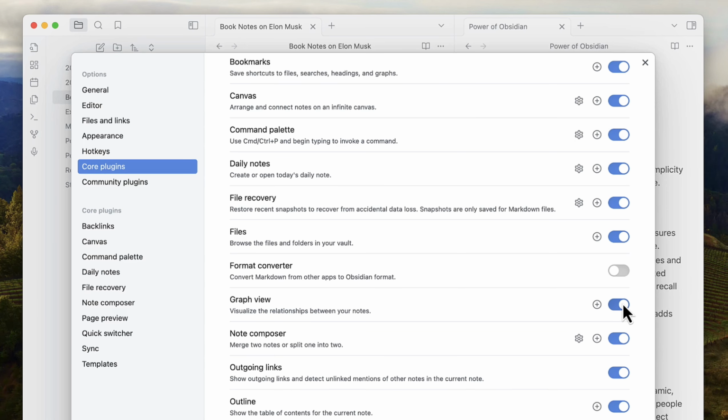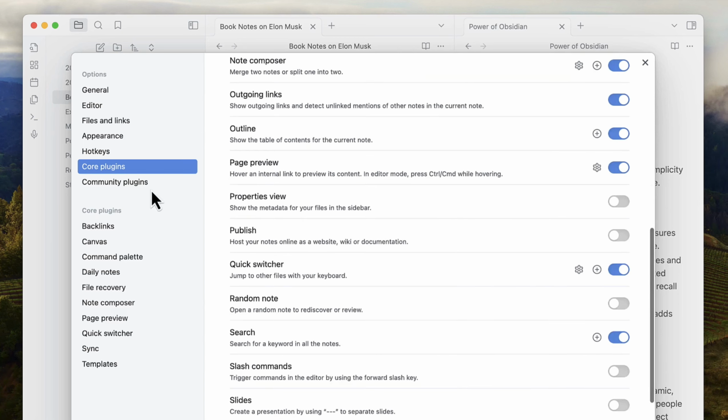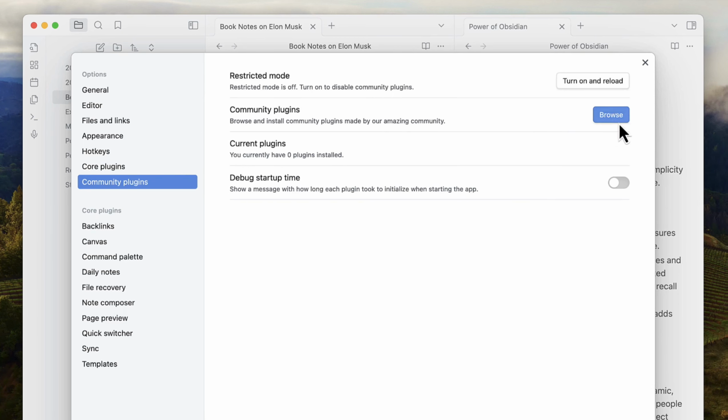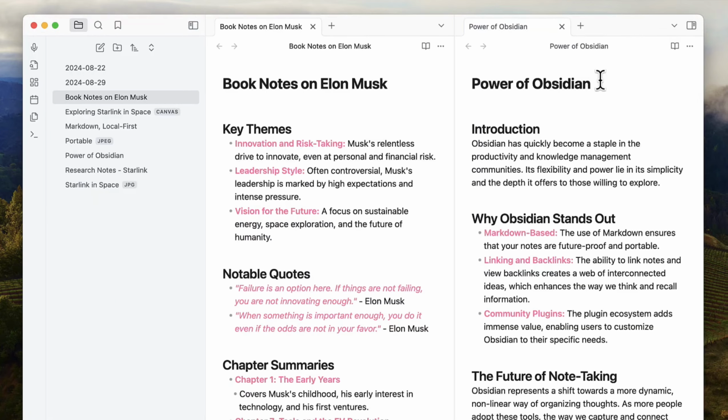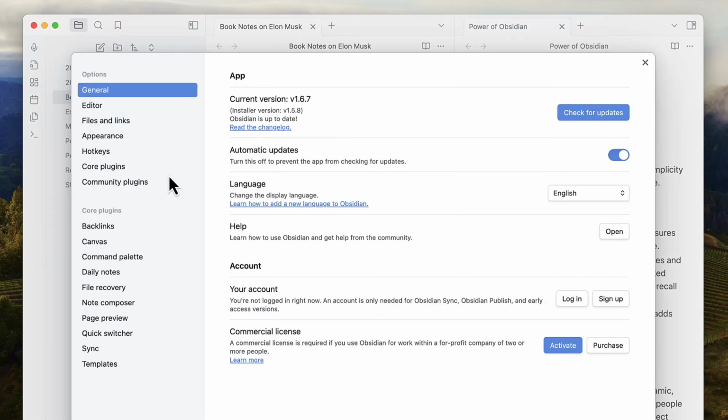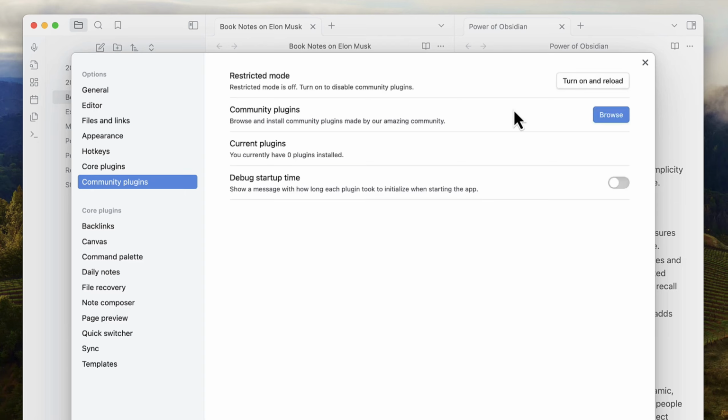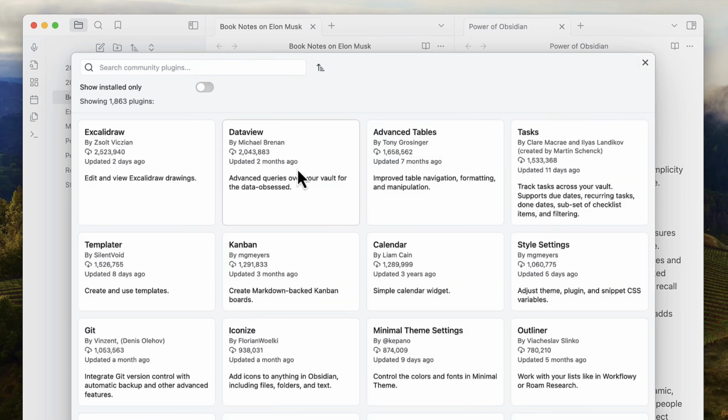You can also create links between notes in Obsidian, which is one of the app's most powerful features. To create a link to another note, type the name of the note inside double square brackets. For example, if you have a note called Ideas for Blog Post, you can link to it by typing Ideas for Blog Post. This will create a clickable link to that note. If the note doesn't exist yet, Obsidian will automatically create it for you when you click the link.